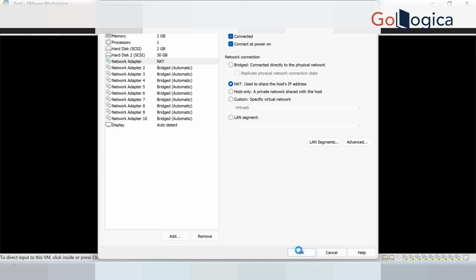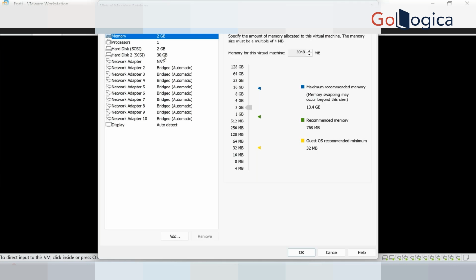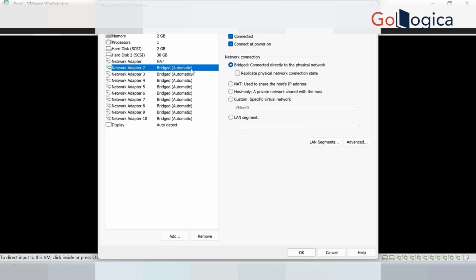And you can put the other interface, number two, to LAN segment. Click on the LAN segment, or just make a custom specific virtual LAN network. Maybe you can put VNet 0. No, not VNet 0, VNet 1. Put VNet 1. Or VNet 2 should be fine. Click on OK now.